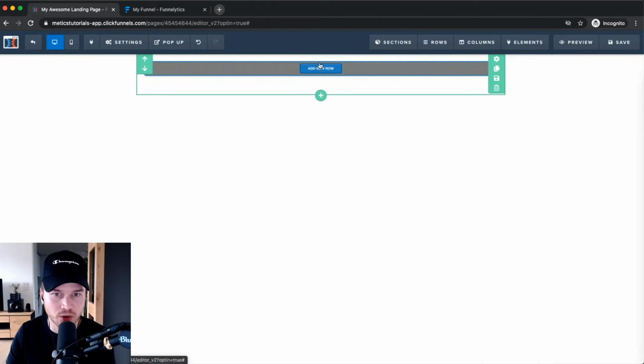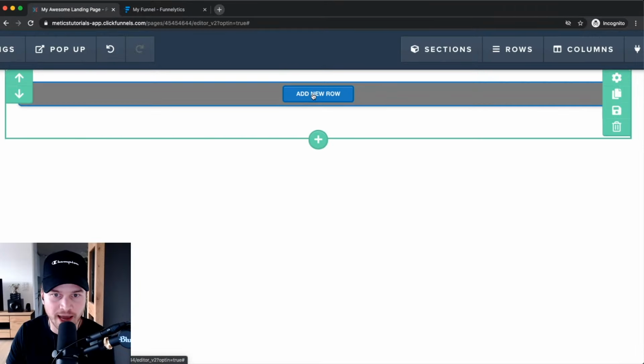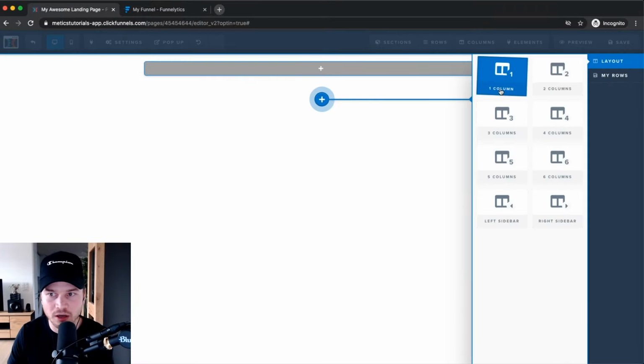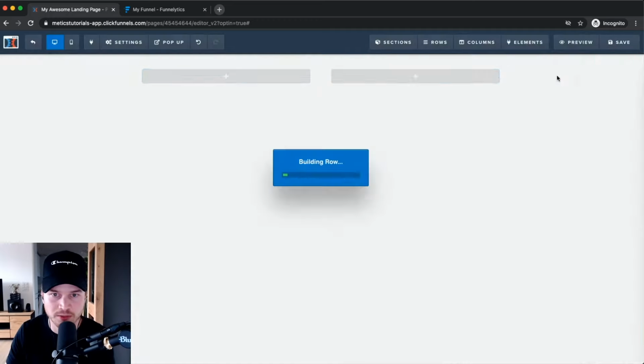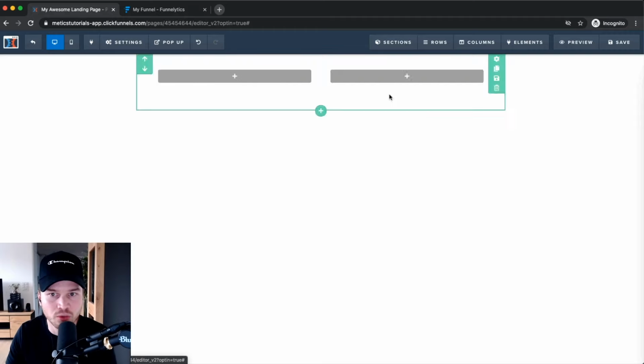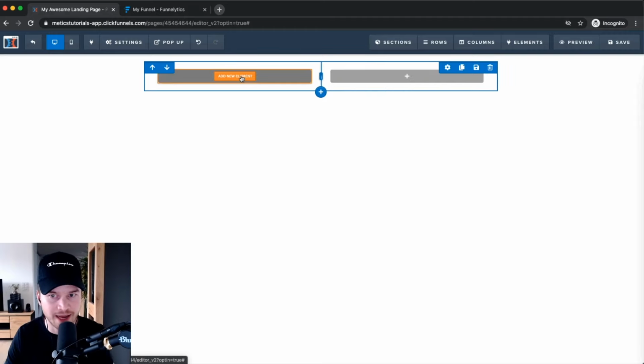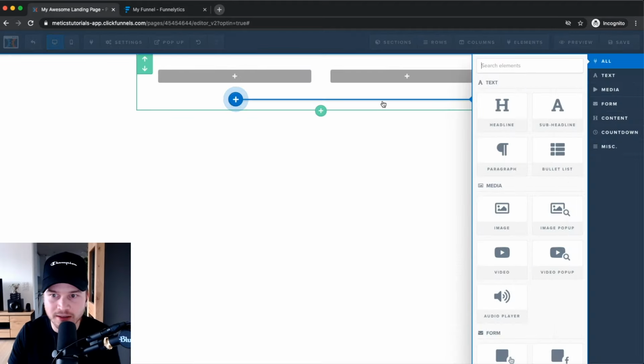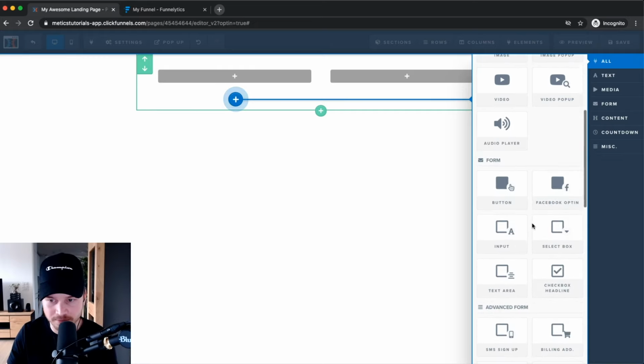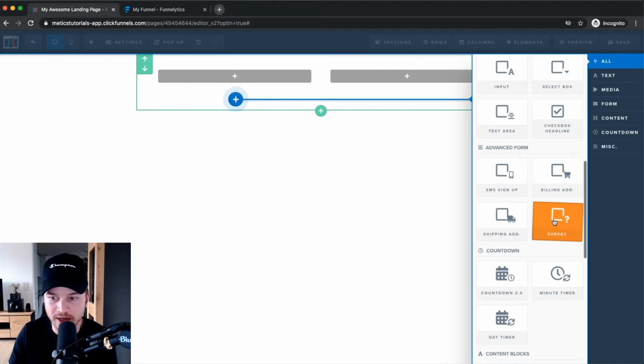So let's now add a row. We just hover over the section and then click on add new row. And then we can do 1 column, 2 columns, 3 columns, whatever makes sense for your page. So let's choose 2 columns right here. And then you have 2 different columns where in each column you can add an element. You can click on add element right here, and then it will open up the element menu where you can start inserting your content. You can do a headline, a sub-headline, images, videos, sign-up forms, surveys, timers, whatever you need.